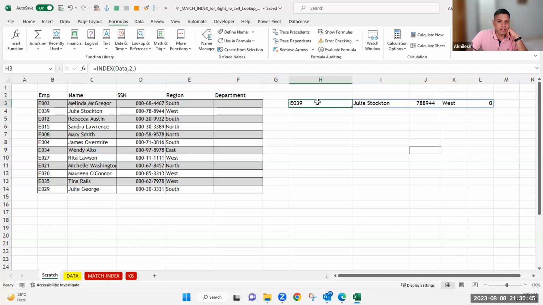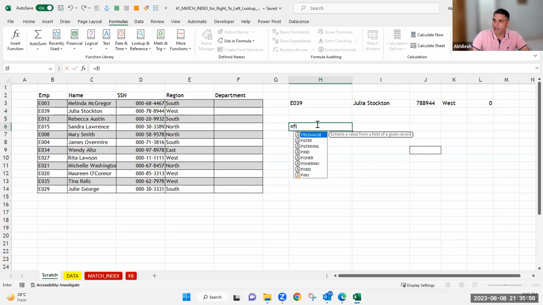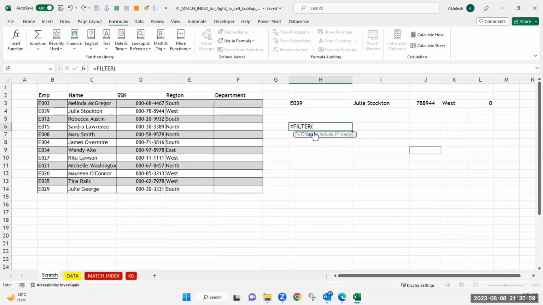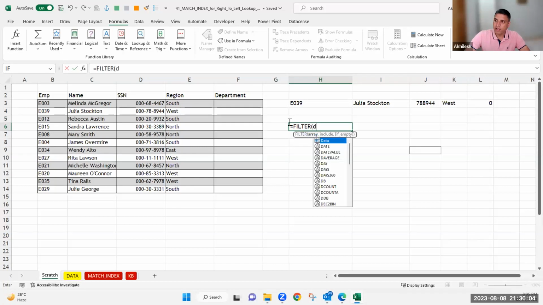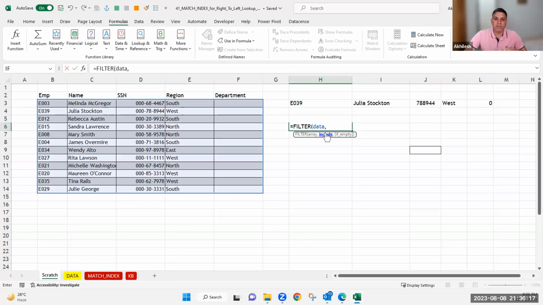Then the FILTER function, which is a new function again, will help you. What is the FILTER function? Equal FILTER. Then it is asking for the array. The array can be the same data. And then you need to include what? So E01 and E015, there is no particular criteria, right? If you have to mention them one by one, then it is a manual kind of thing only.